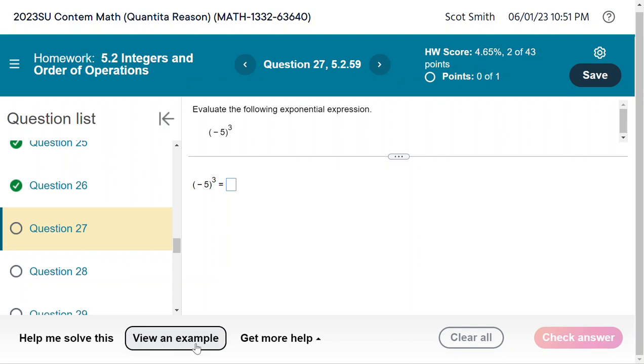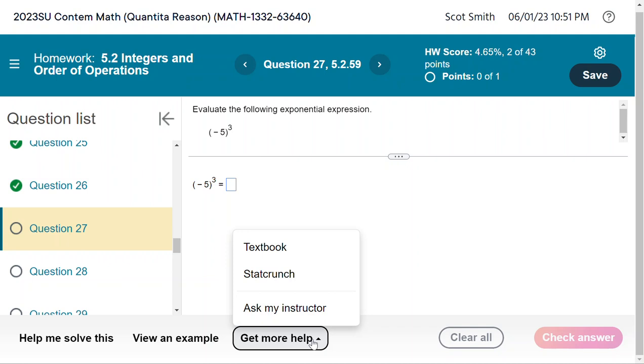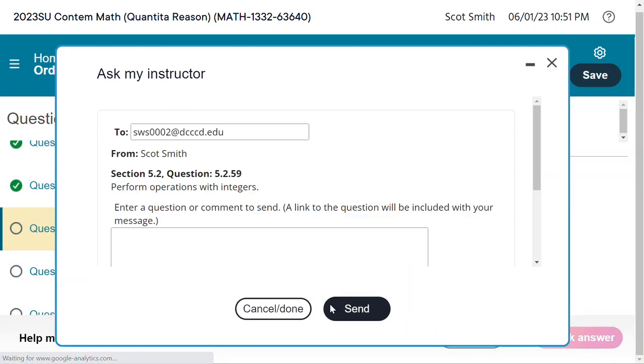So you can view an example that we just talked about. You can also click on Get More Help. Now sometimes there'll be videos in here, and there may be other stuff, simulations, which are really just videos. You won't use StatCrunch, but you can click here to go to this section in the textbook and see other examples. You can also click on Ask My Instructor.